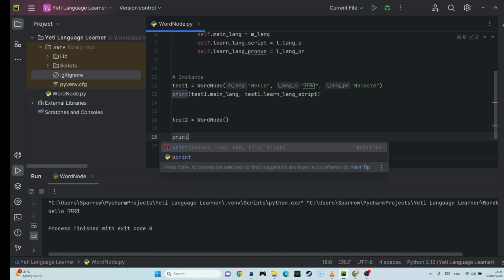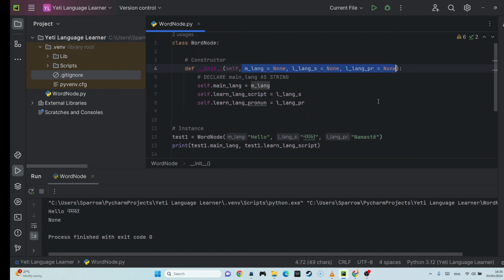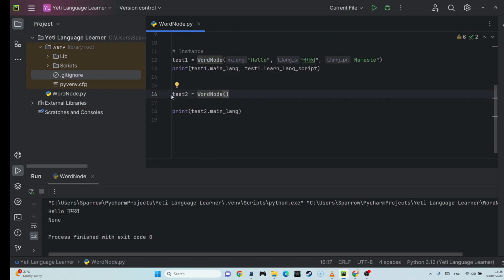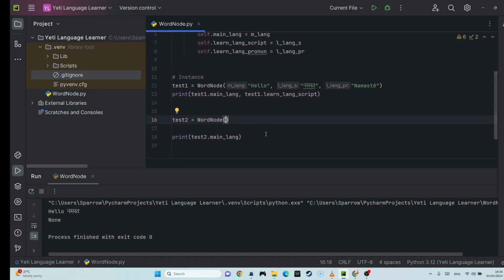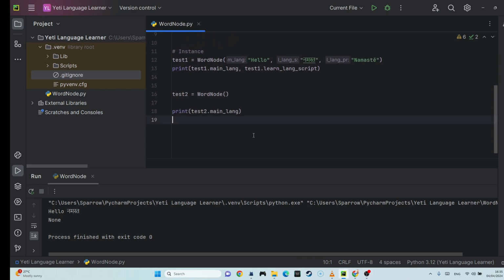What would happen if I did print test2.main.mainlang? What do you think it's going to say? It's going to say hello, namaste, and it's going to say none afterwards. However, were I to give it these parameters when it was being made through the constructor, then I would be able to pass in other different words to make a different instance. Okay, so hopefully that's given you something to start with.